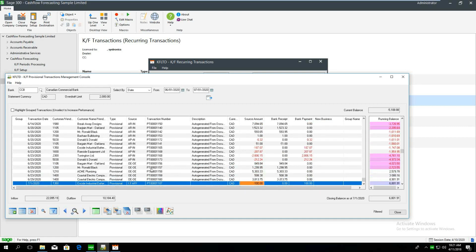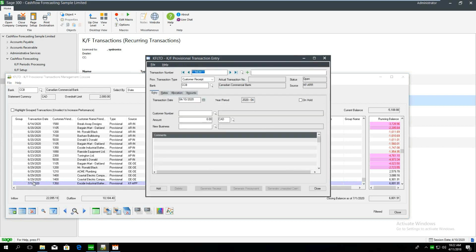Let's say that apart from the provisional transactions that were based on already existing transactions in Sage 300, I also know that there will be other transactions that will affect my cash flow. It's just that there is no document in Sage 300 on which I can base it. For example, I know that one of my customers will send a prepayment. It's just that there isn't an invoice to attach that prepayment to. For that, I can create a provisional transaction entry manually.